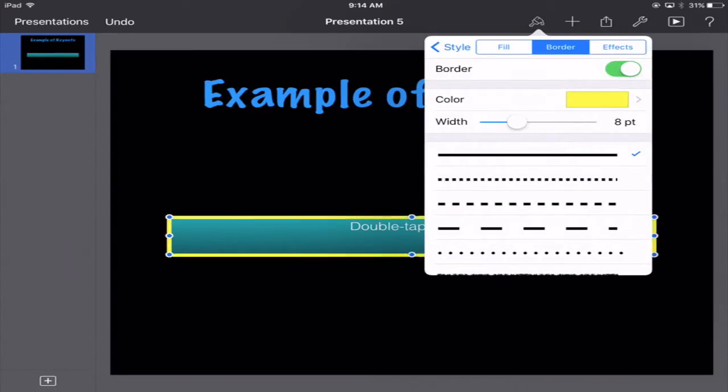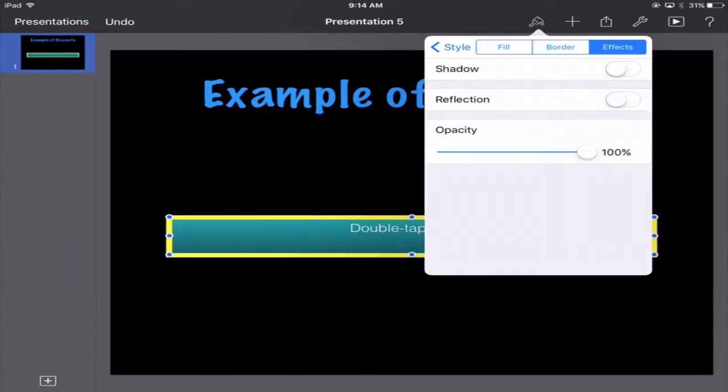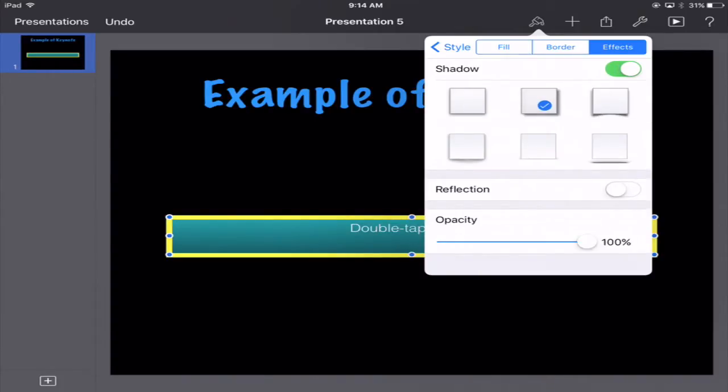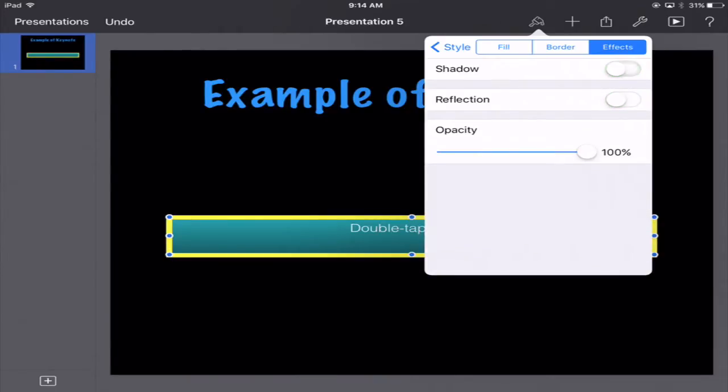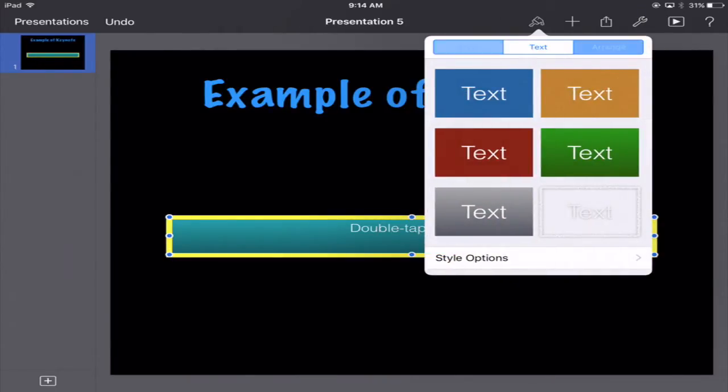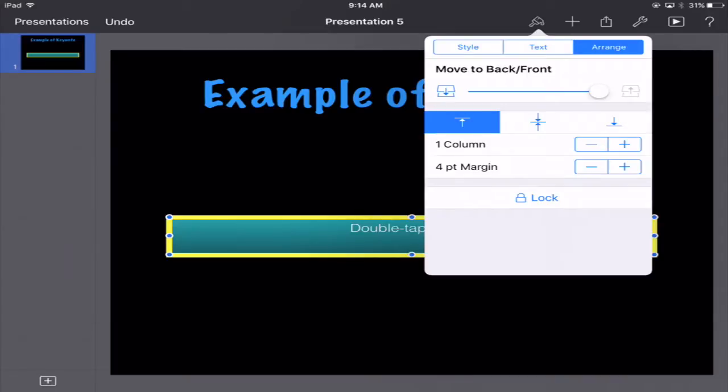And I want to make it a little bit wider. And then I also have effects, where I can shadow it if I wanted to. Or I could do a reflection. So that is there. I also have the arrange part, or if I want to move something to the back, or I want to move it to the front, or I want to lock it so that it doesn't move anywhere, I could do that as well.